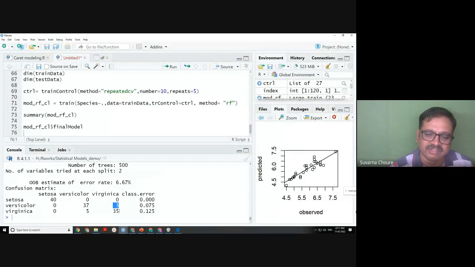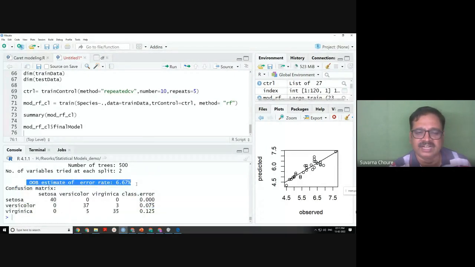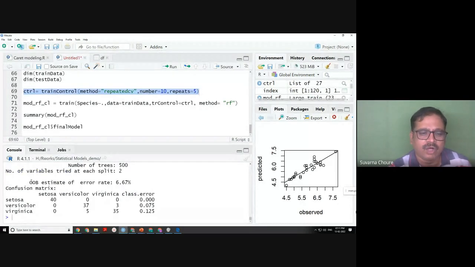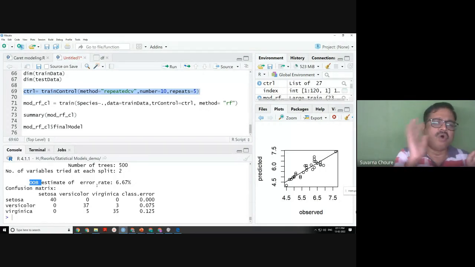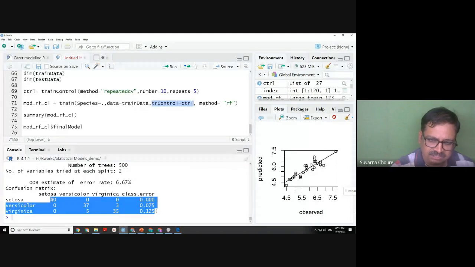Okay. This is on the training data. OOB estimate of error rate, something like that. This actually works here. Out of bag: some observations it takes for fitting the model, some observations it keeps for testing, and very many things go on at the back end because of this control option which we have included here, trainControl. And it has provided us the summarized information: estimated error rate 6.67%.